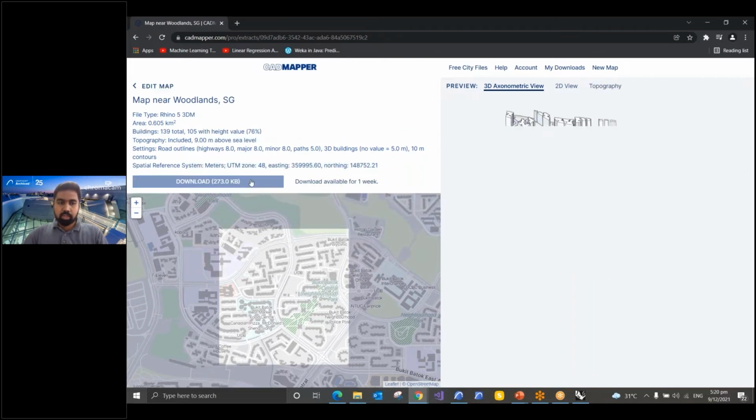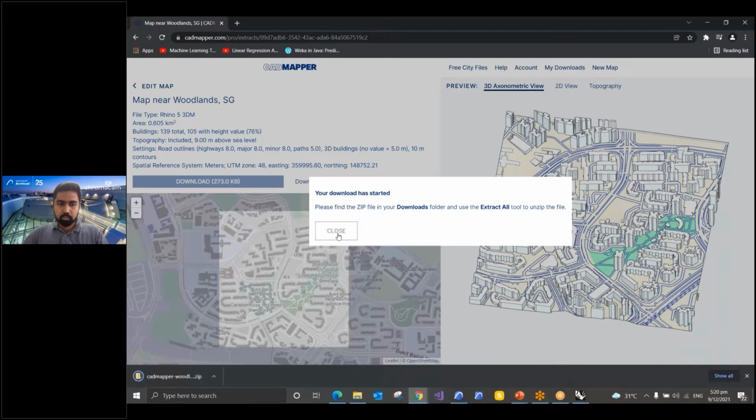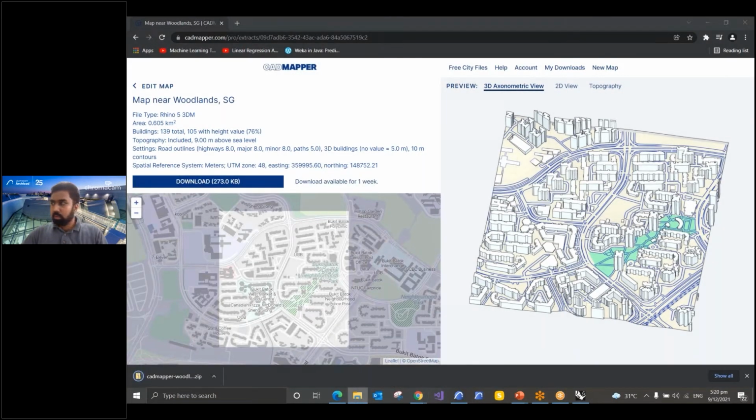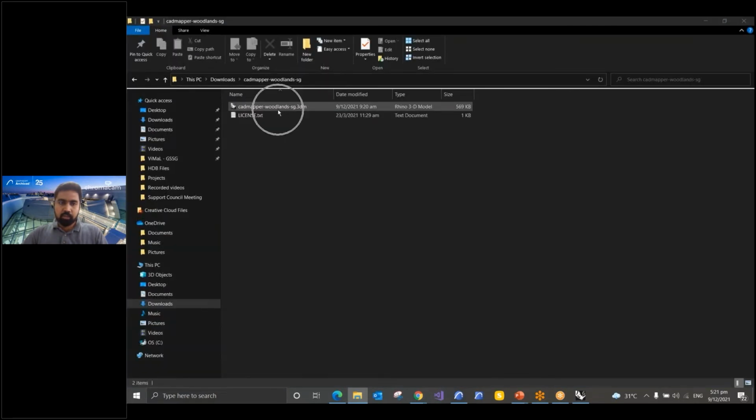So the file has been created. So you can see the 3D axonometric view here. So let me just download this. All right, once it is downloaded, it will download as a zip file. So I have extracted it. So here is the file. You can see it is a Rhino file.